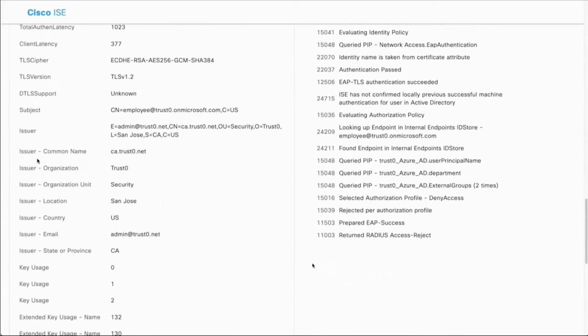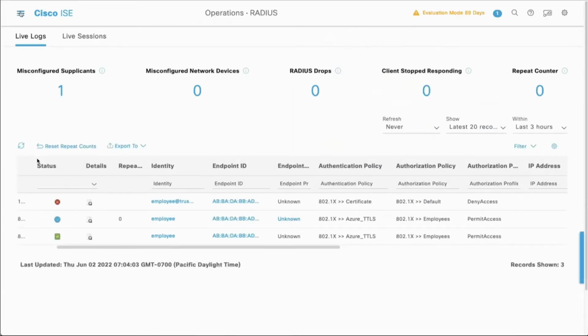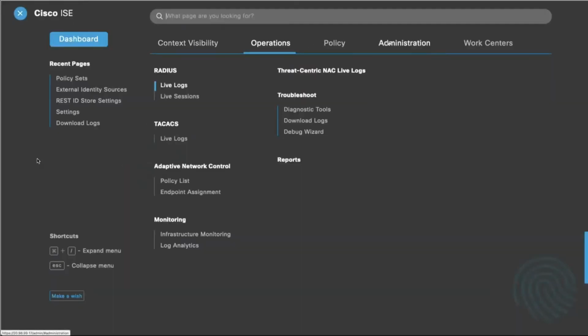So what I found is if you look over here, you can see authentication passed. EAP-TLS is working. It looked it up, and we even did a query in the Azure Active Directory, but it still denied access. So something's going on here. We don't know what it is. So now we've got to go do some debugging.